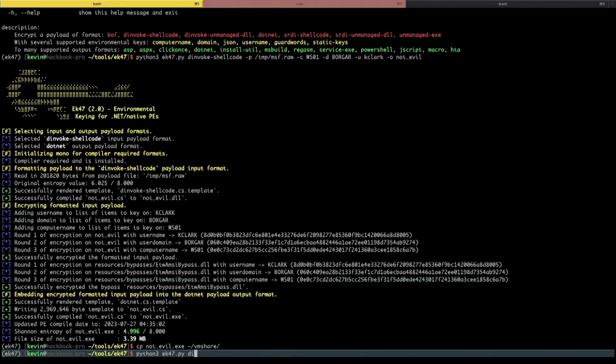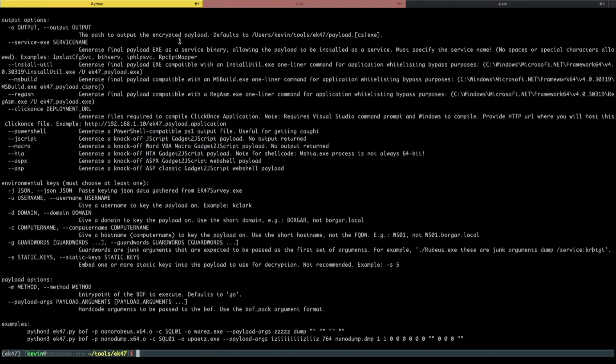I'm going to get rid of all of this. We're going to do BOF. I'm going to type help. There are examples here as well, so each input format has its own help. I'm going to take the NanoDump beacon object file, which will create an LSASS minidump for us, and basically it's going to extract that into a file that we can use to parse credentials out of it later.